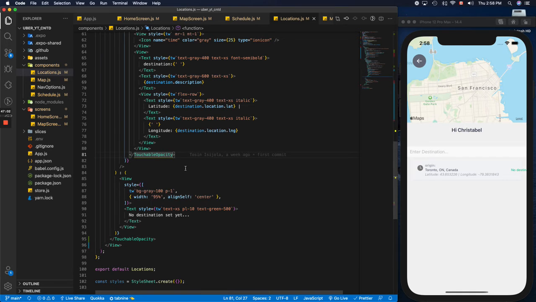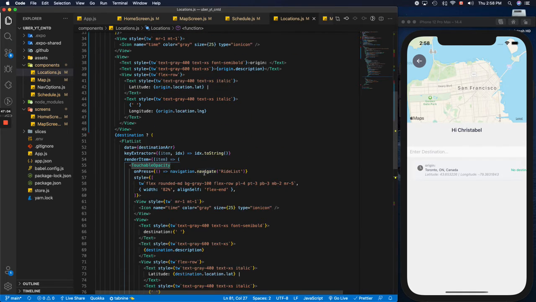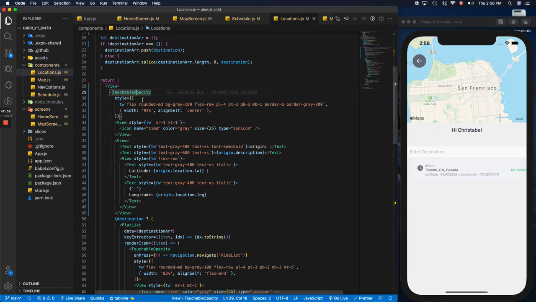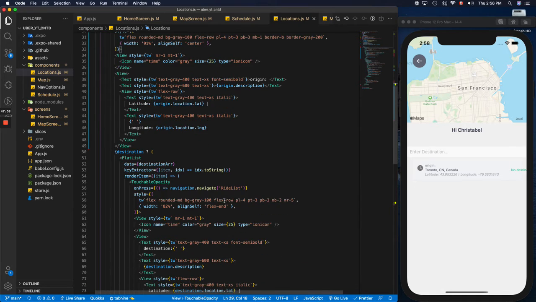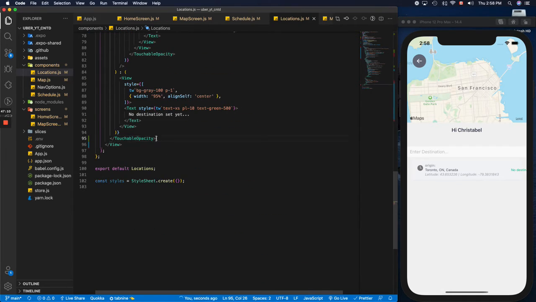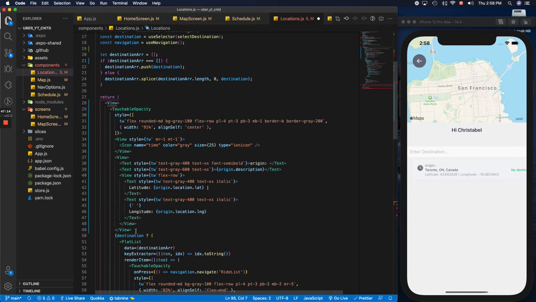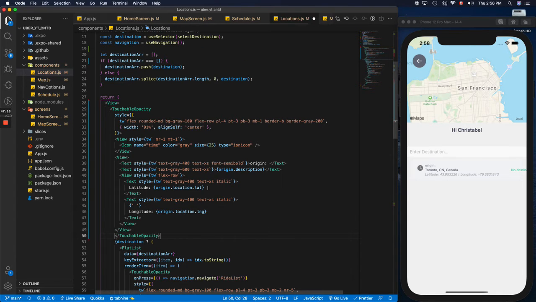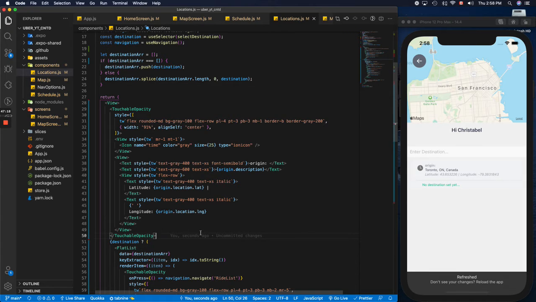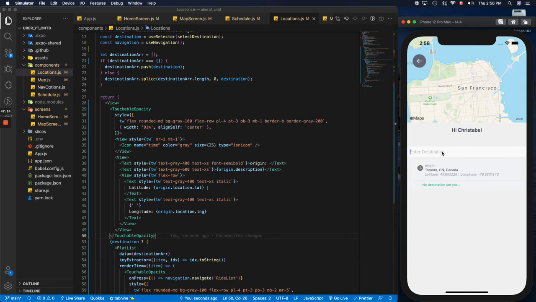This is a touchable opacity, and this is another touchable opacity. Oh, I made a mistake. This touchable opacity shouldn't be here. So you're not supposed to be here, dude. You're supposed to be here. So if I save, we should be good now. Perfect. So now it's telling us that there's no destination, okay?